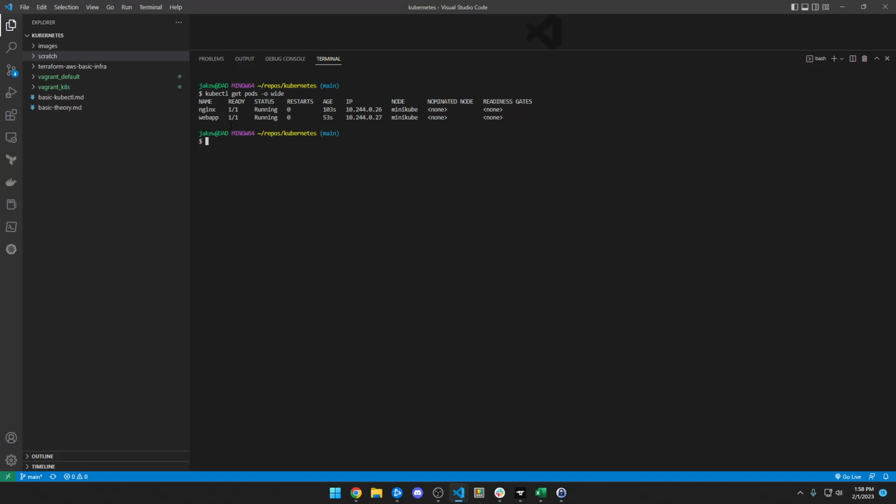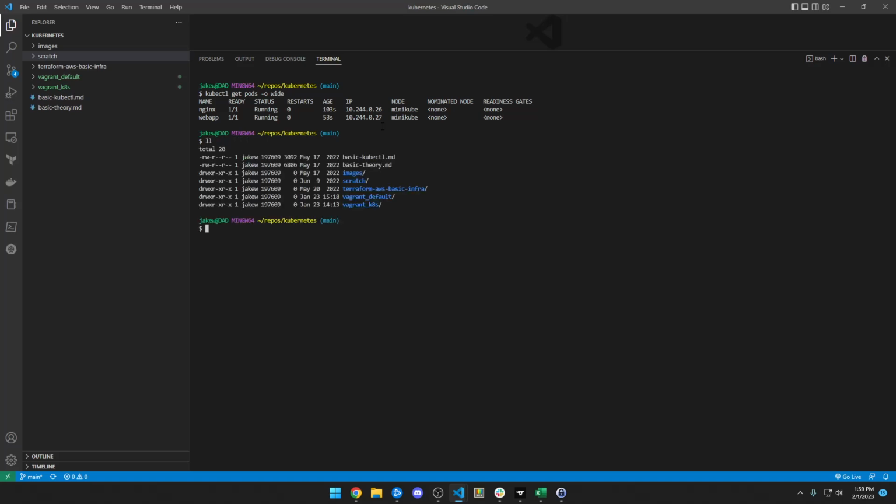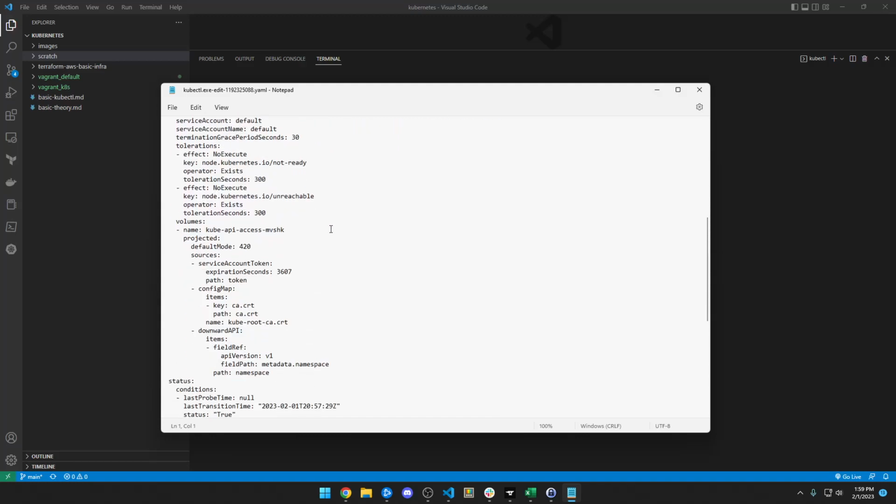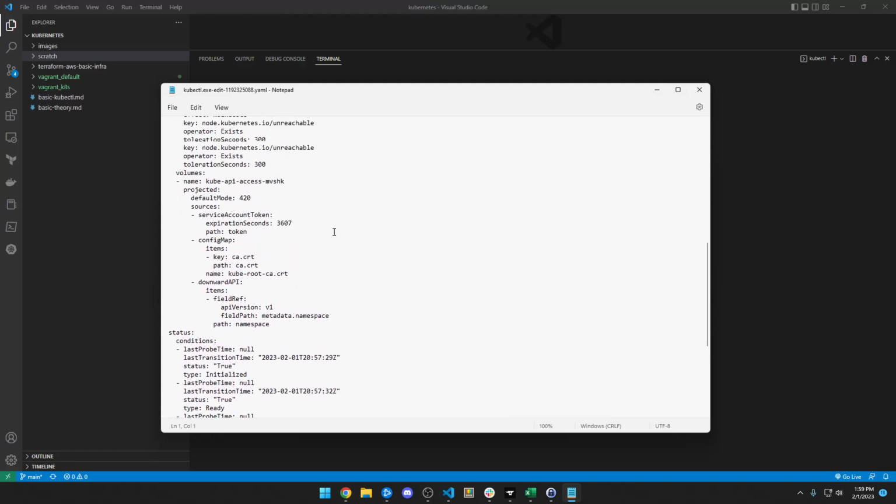Let's say we want to know the state. Okay, so we can see the status here. And I'll show you how to edit it. Give it some weird image name, and let's break it. So we're going to edit, because I don't have a file in here for this. I can do kubectl edit pod web app, and it will pull up vi or Vim or Notepad or whatever editor. If you're on a Linux terminal, it'll just pull up Vim, and you can come in here and edit it.